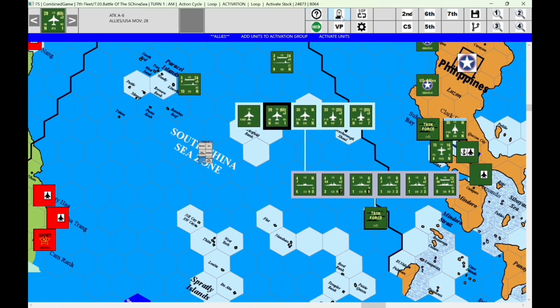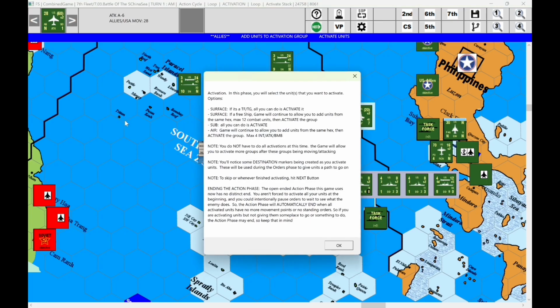Okay, so let's go through the rules of activation. Essentially, it is the rules that the game uses. Okay, and essentially, for surface, we've already passed the phase where you can organize into task forces. So now all you can activate is either a task force or a stack of ships. And when you create a stack of ships that are in the same hex, it'll create a new type of group that's kind of like a task force, but it's an activation group.